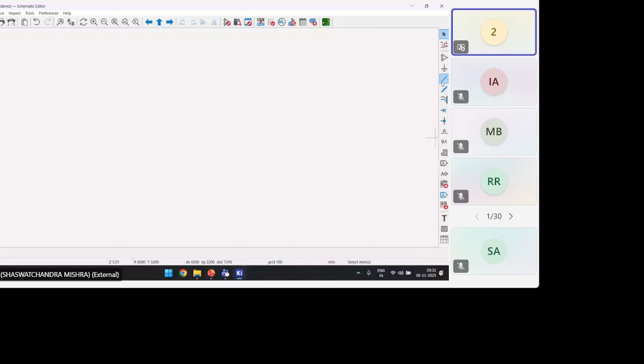And one more thing in this panel is this draw areas. If you click on this, you will be able to draw a certain area that you want, like this. Okay, so I will be drawing this area.